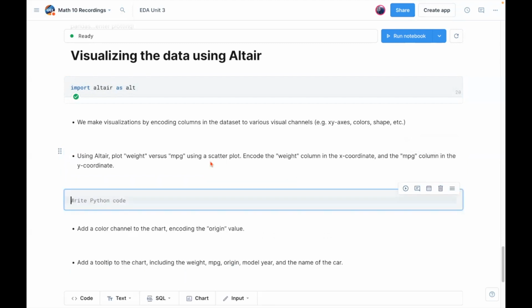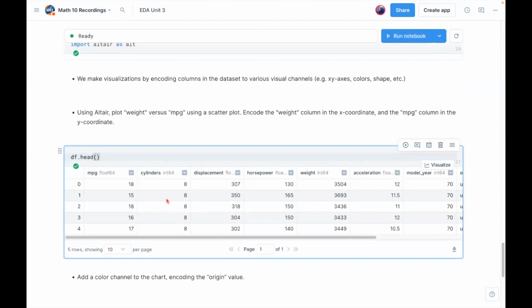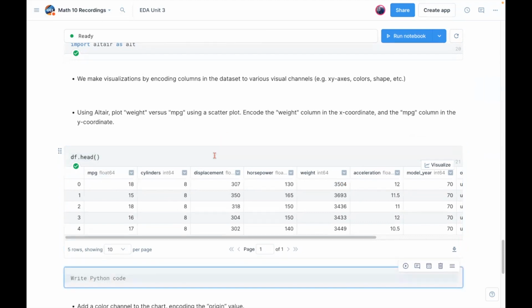So maybe just as a reminder, here's the data frame I already have imported. This is the miles per gallon data set from Seaborn. So for instance, for this first row, I'd have something like 18, 3,504.